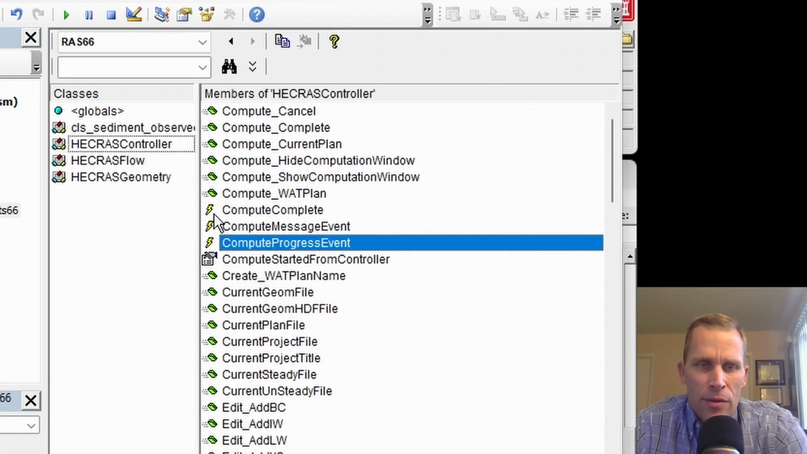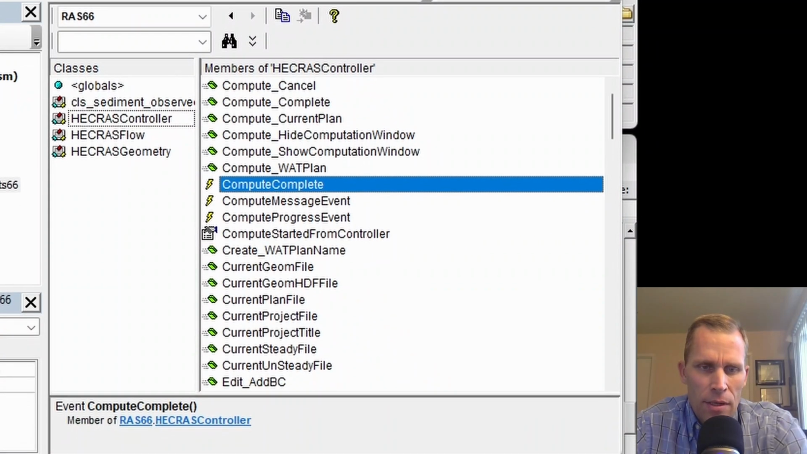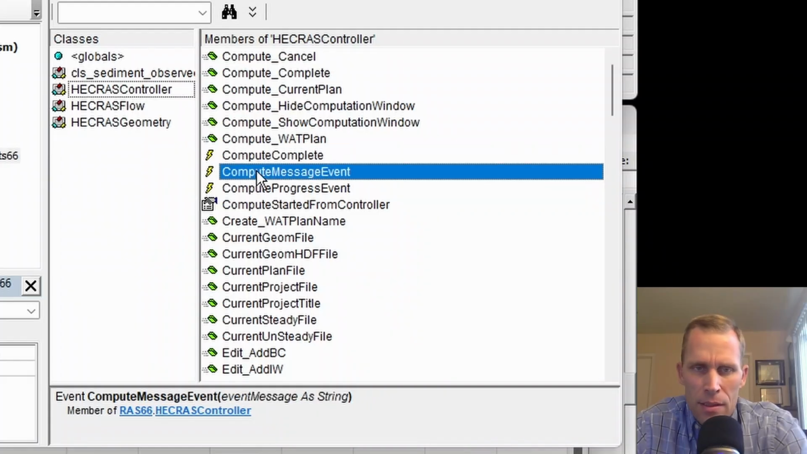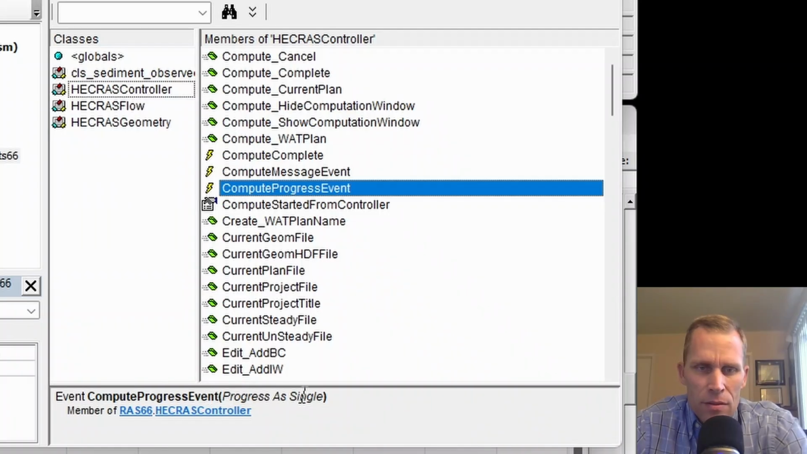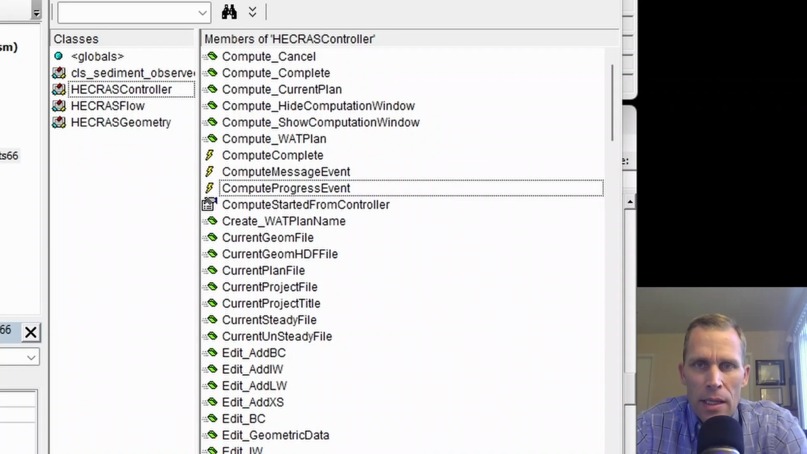You can maybe tell that the icon looks a little different. It looks like a lightning bolt instead of whatever this is. These are procedures, and then these three are events. If you click on the event, then down here at the bottom, you can see it says compute complete, and then compute message event. That's going to return the event message, and then the progress event is going to return a single, which is a float data type. So let's go ahead and give this a shot.